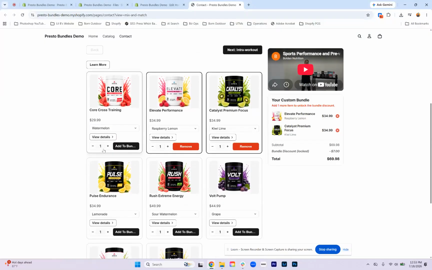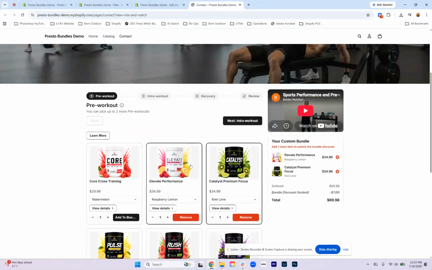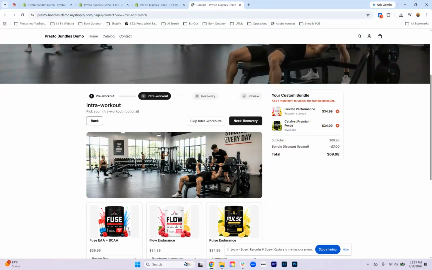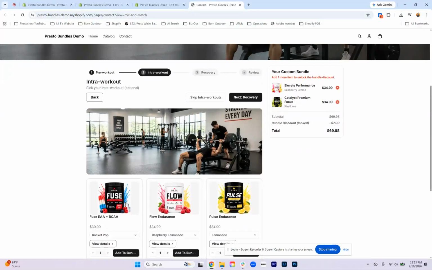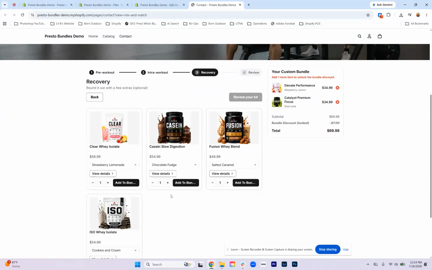We have a max of picking at least 2 more from this step. So let's say we just pick these 2 here. Okay, great. Next, we're going to select our intro workout. And again, you can see the image that we added. So that's going to live right here. I think this looks great, but maybe we don't need or want any intro workouts. So we could go ahead and skip that, click on recovery next.